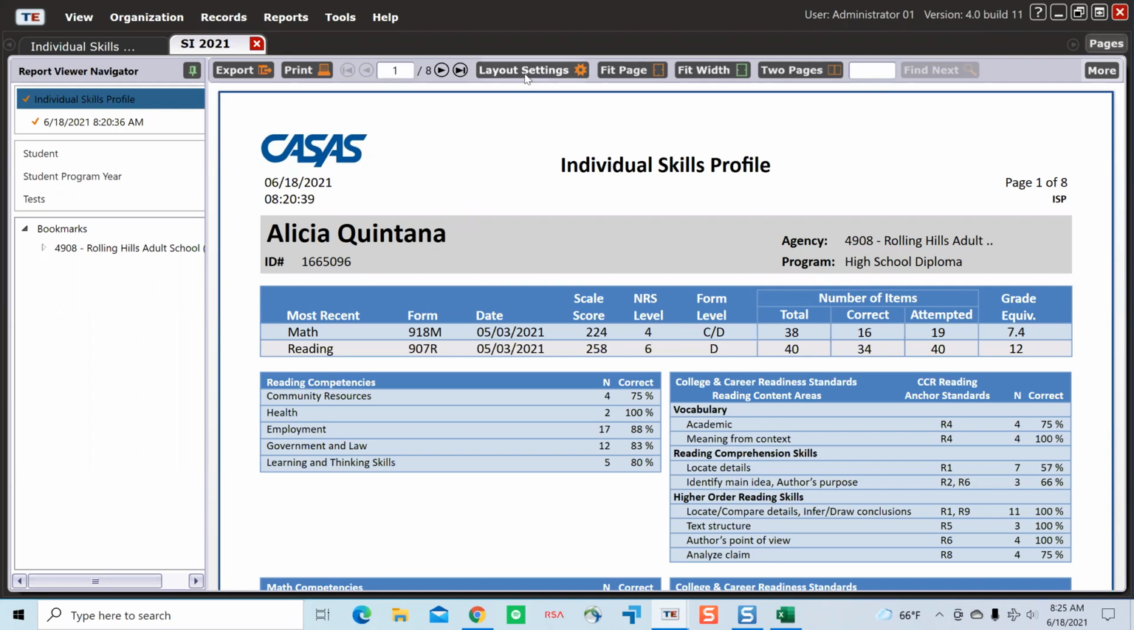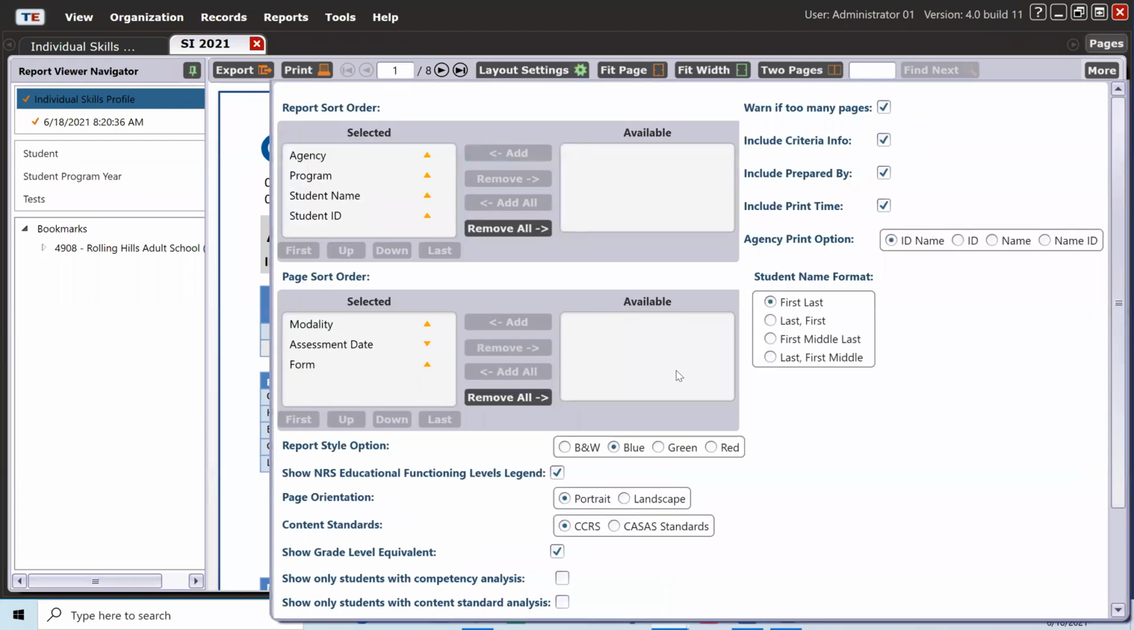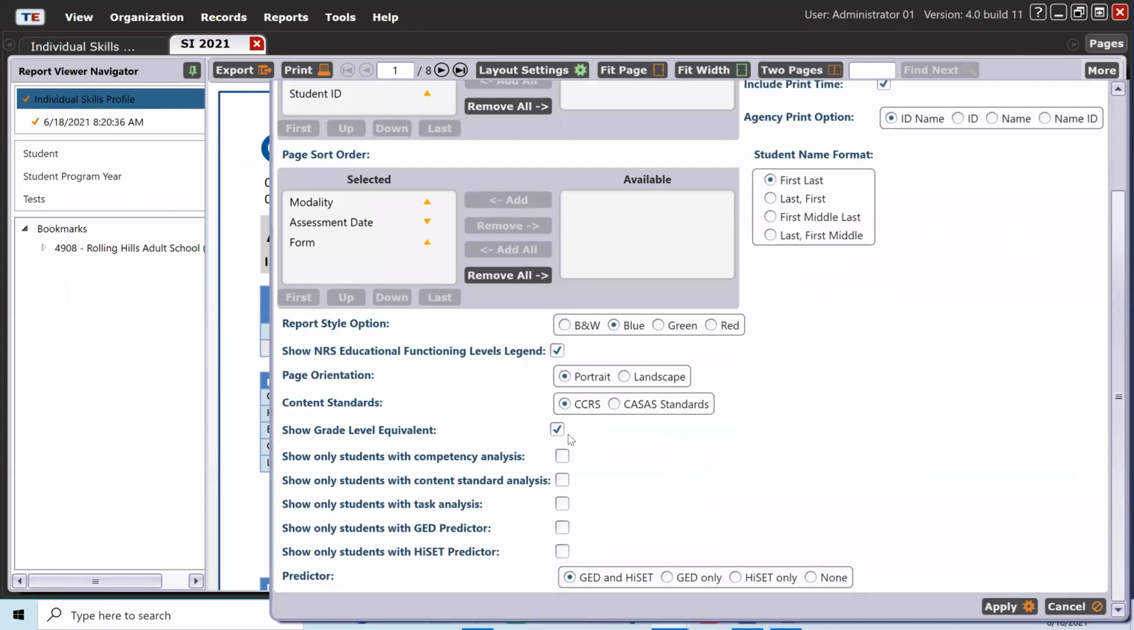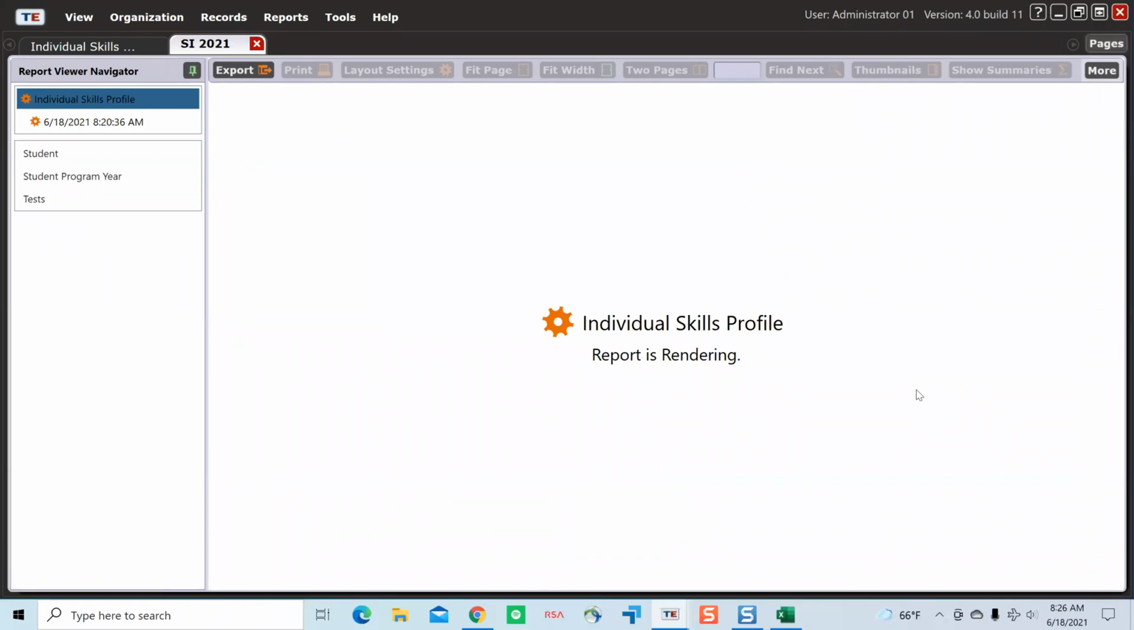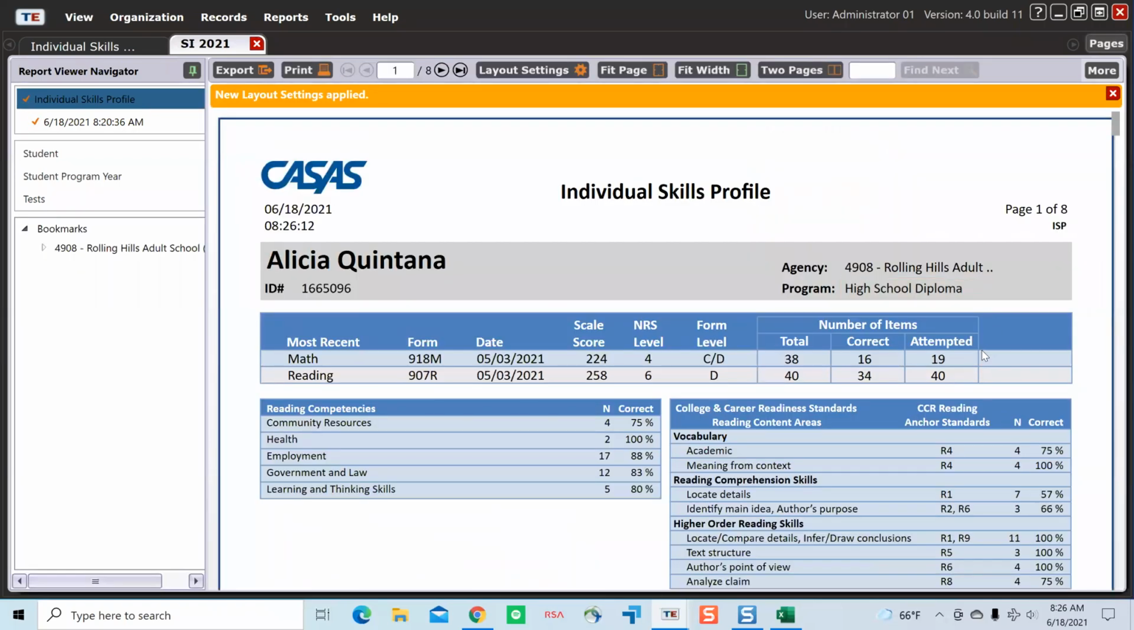Moving along here, at the top, we have layout settings. If we click on that, we're going to go back to that general settings page again, and we can make changes here. Let's say we want to take out show grade level equivalent. I can deselect that and click apply. All of a sudden, it's going to refresh with the new layout settings applied. It's going to take out that grade equivalency, so now you don't see it.